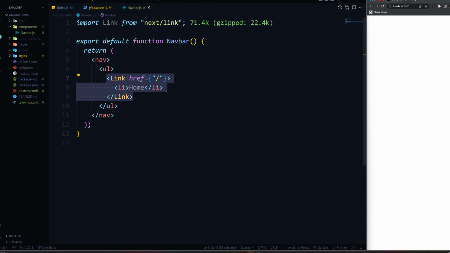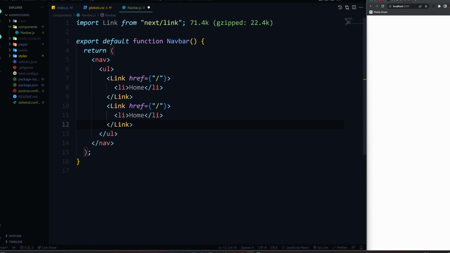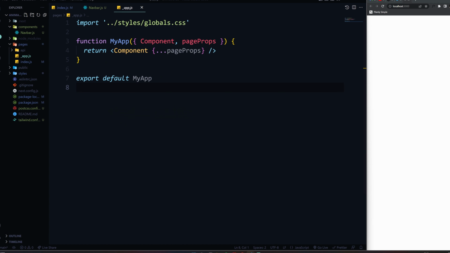Okay, and we're just going to duplicate this one more time. And this is going to take us, let's say, to contact. Okay, and I'm also going to change the name of this to Contact. Okay, so let's import this. And the place we're going to import it is going to be in our _app.js here.